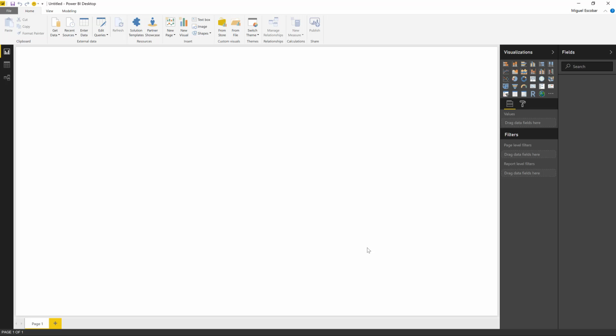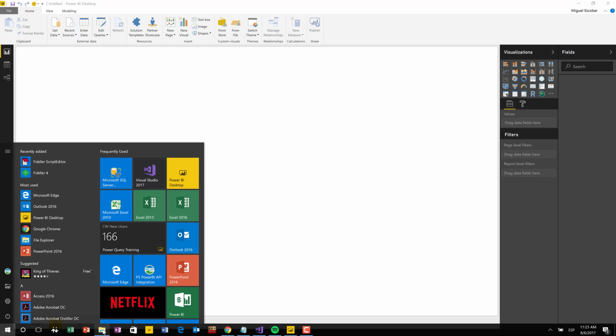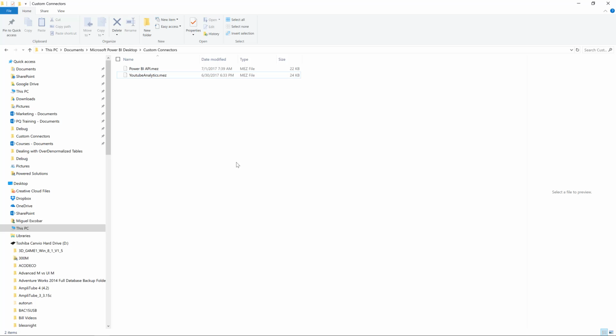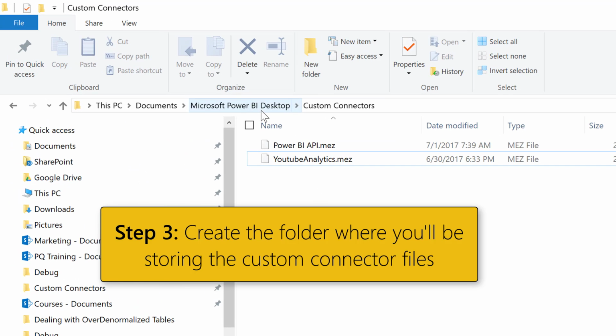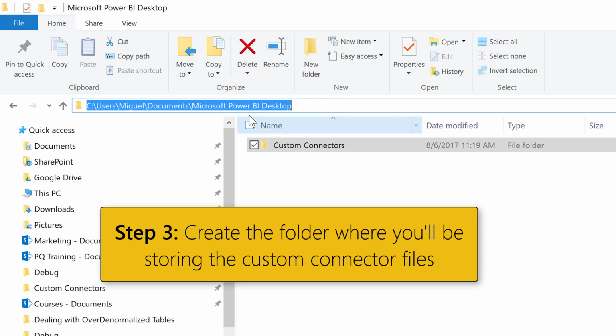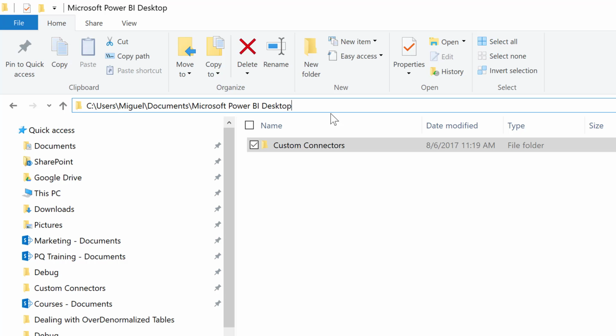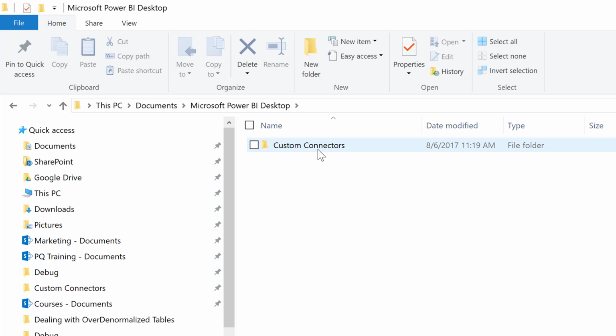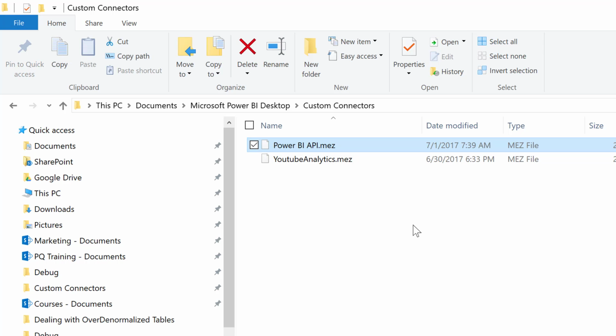And in order to actually load these custom connectors, you have to save them in your local computer. The place where you have to save them is in your documents folder. So you go to your documents folder, and you're going to have to create a new folder that is going to be called Microsoft Power BI Desktop, and it has to be exactly like this. And within that folder, you're going to have to create another folder that is going to be named Custom Connectors. And inside that Custom Connectors folder, you're going to be able to store all of your custom connectors. You can see that I have two right here.